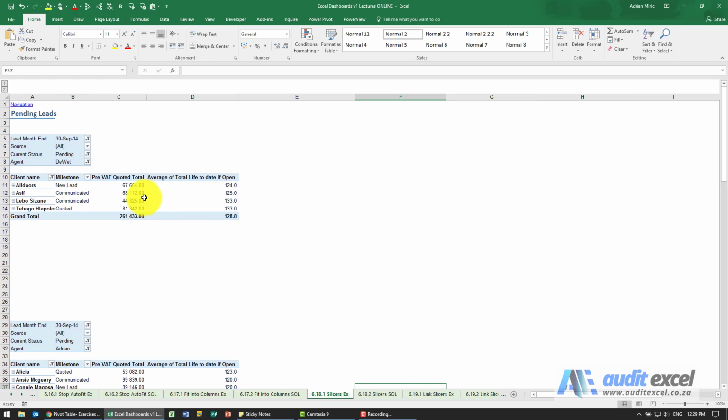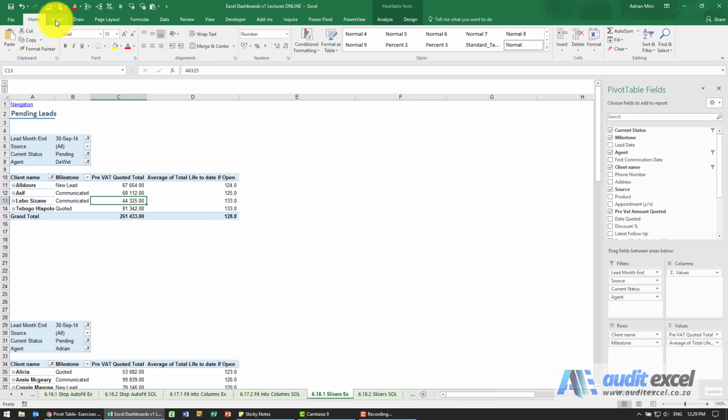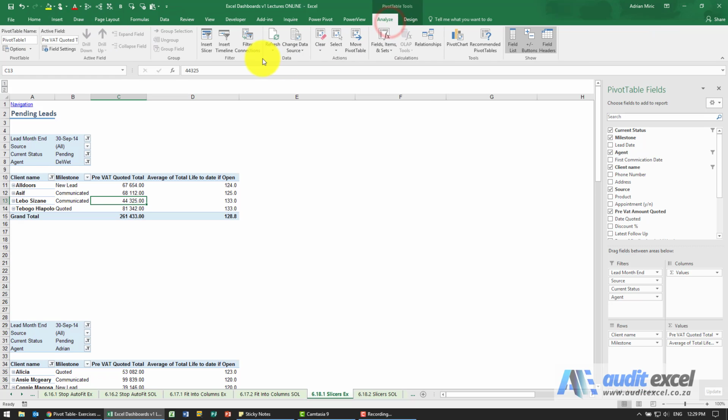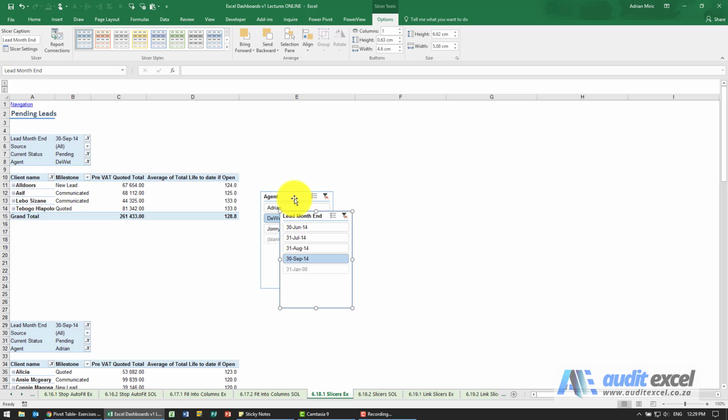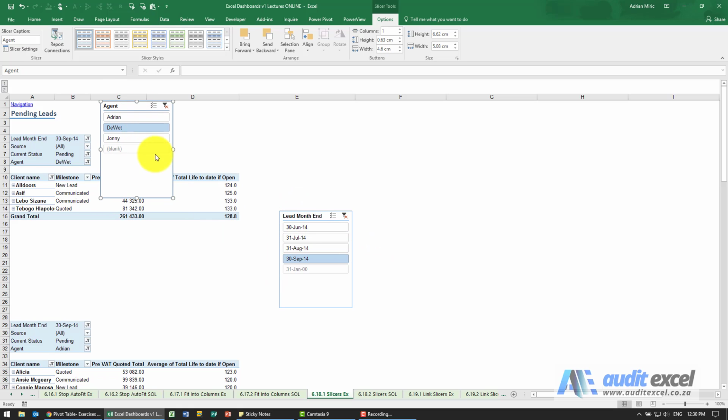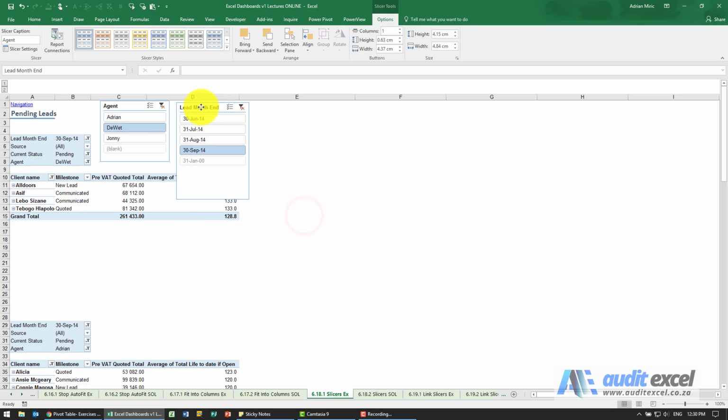Solution for this example, we can go to each pivot we've set up, and you'll see I'm going to insert a slicer, and what we're going to do is make it based on the lead month and the agent. When I say OK, it sets up, so we can maybe set it up there, just fit it in.